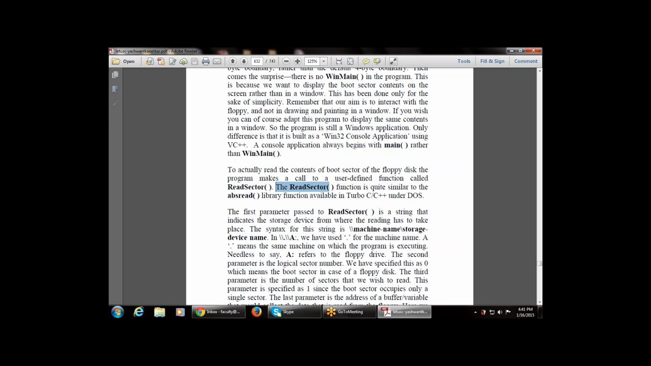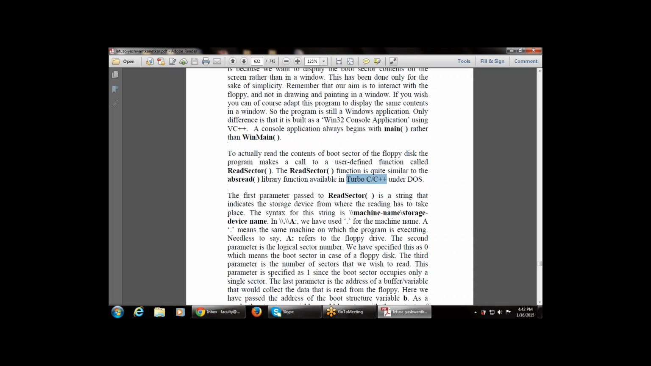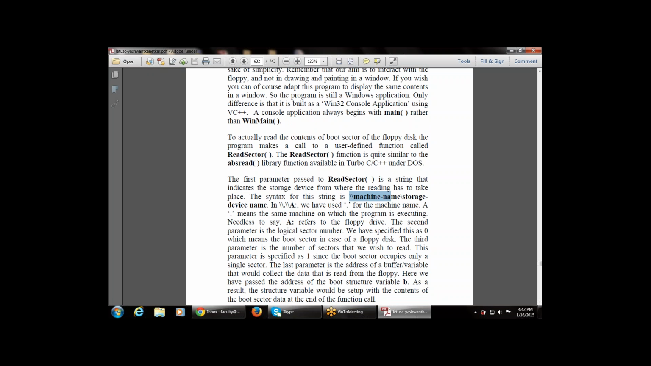Then this is the read sector function, that is quite similar to the absolute read library function that is available in Turbo C or C++ under DOS. There are various parameters that are available for the read sector. In this paragraph it is given the first parameter. Then this is the device name, then this is used for the machine name.